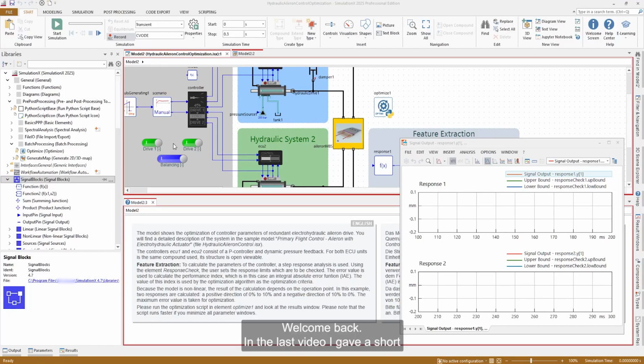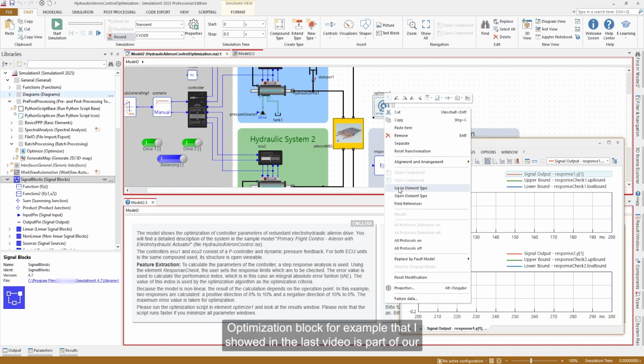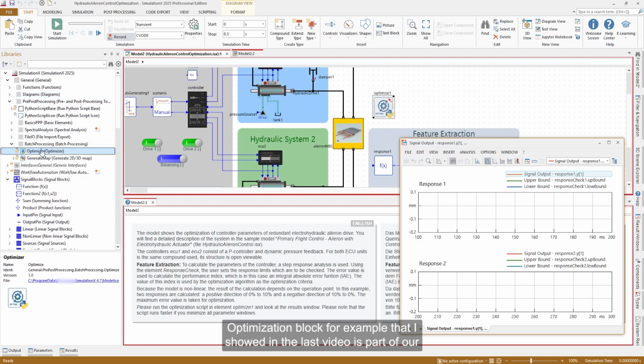Welcome back. In the last video, I gave a short motivation why we want to couple SimulationX with Python. And in this video, I want to show you how you set the Python environment up so that you can easily use the already available features. So the optimization block, for example, that I showed in the last video is part of our library, but it will only work if you set up a Python environment, and I'll explain how you do that.